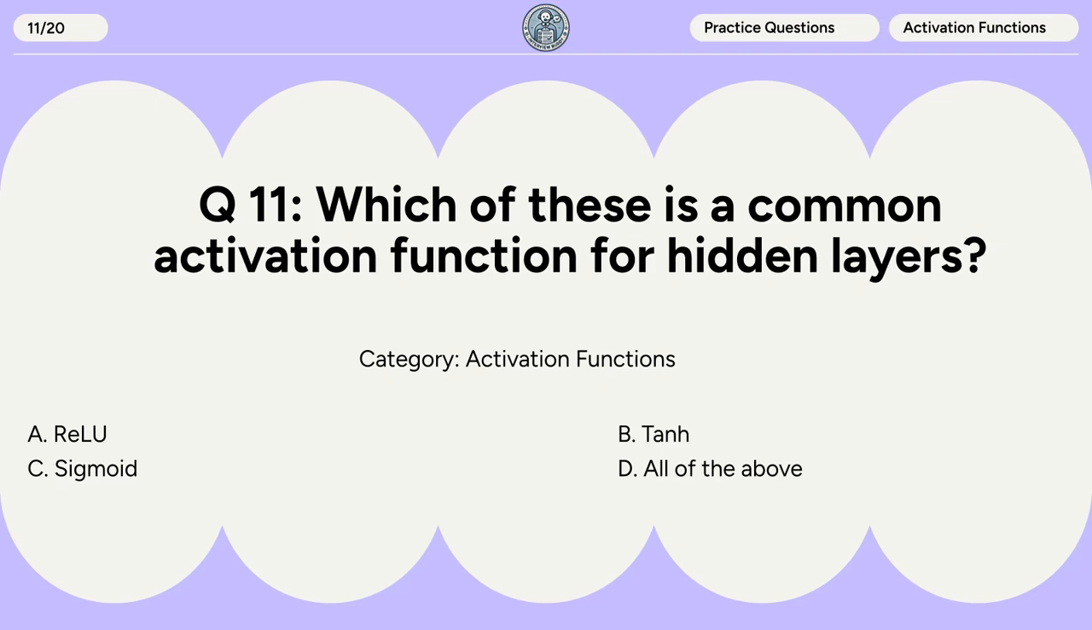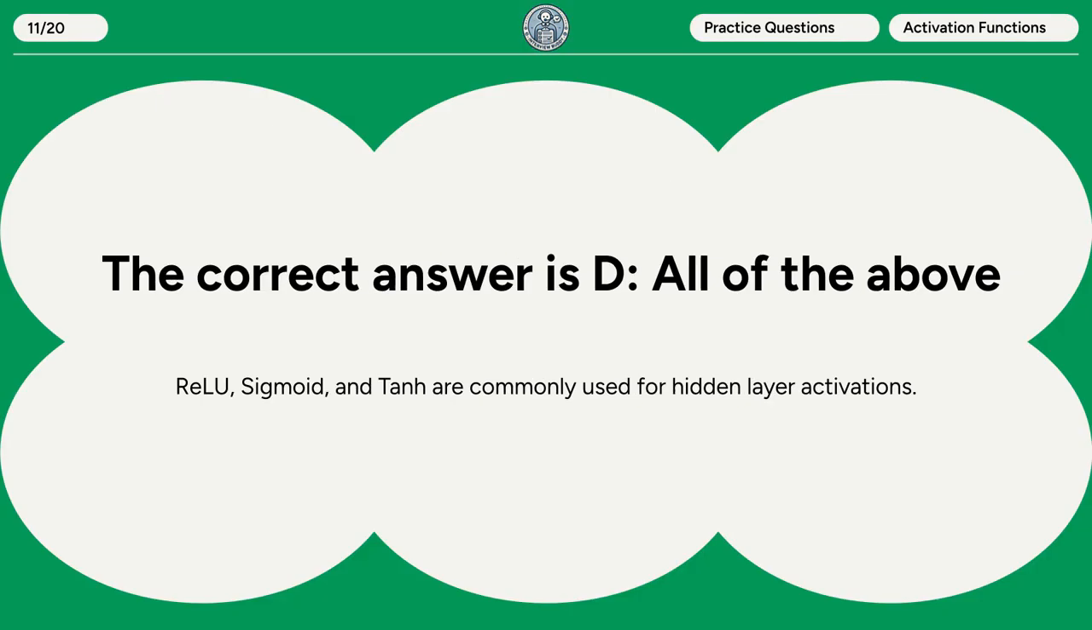Question 11. Which of these is a common activation function for hidden layers? A. ReLU. B. tanh. C. Sigmoid. D. All of the above. The correct answer is D. All of the above. ReLU, Sigmoid, and tanh are commonly used for hidden layer activations.